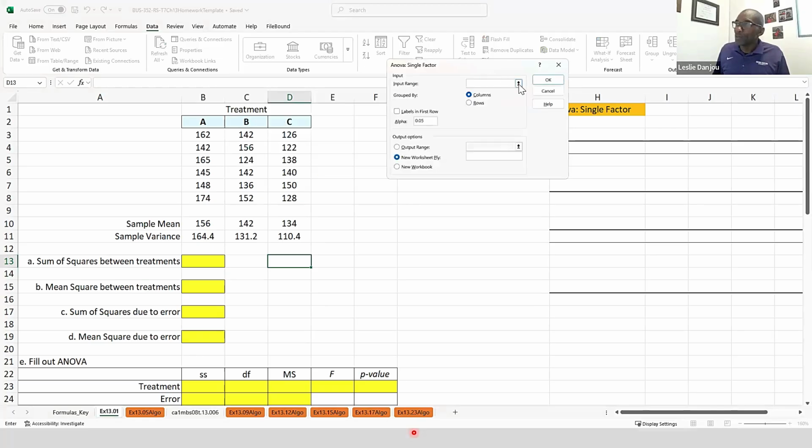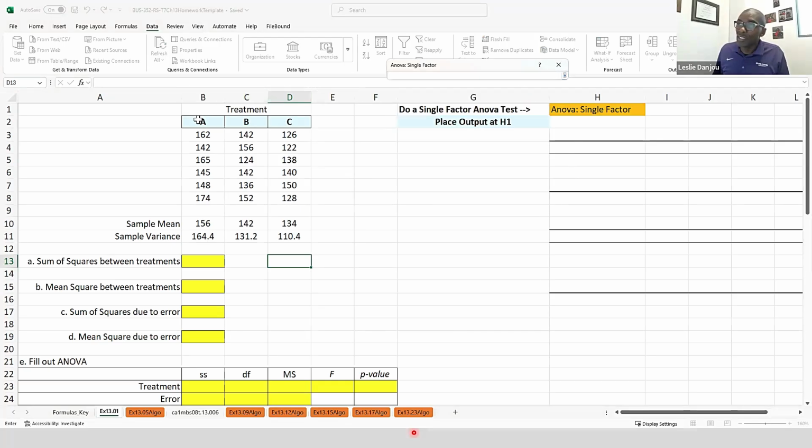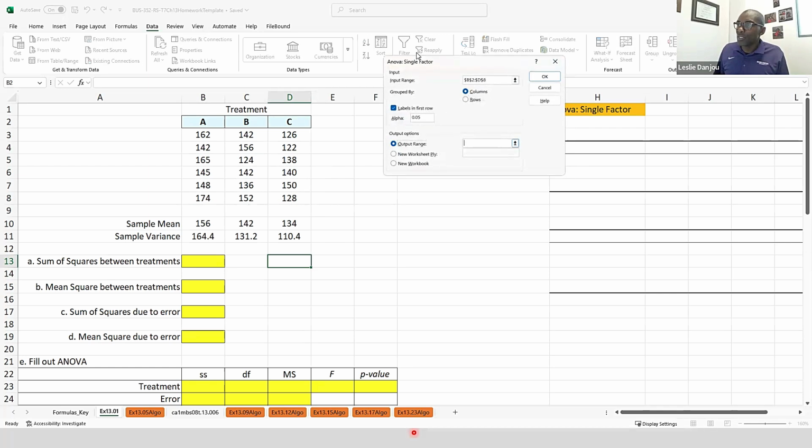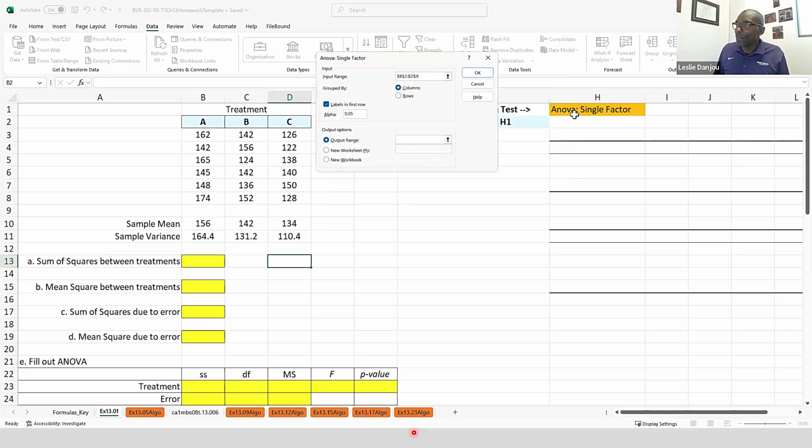All right. I'm going to press this up arrow, the icon to the right of input range. Start from A and end at your last number, please. All right, I'm going to press enter. I'm going to have labels, and I'm going to drop this output right here. For those of you following along, you can take a quick screenshot of this. Just make sure yours matches B2 to D8.